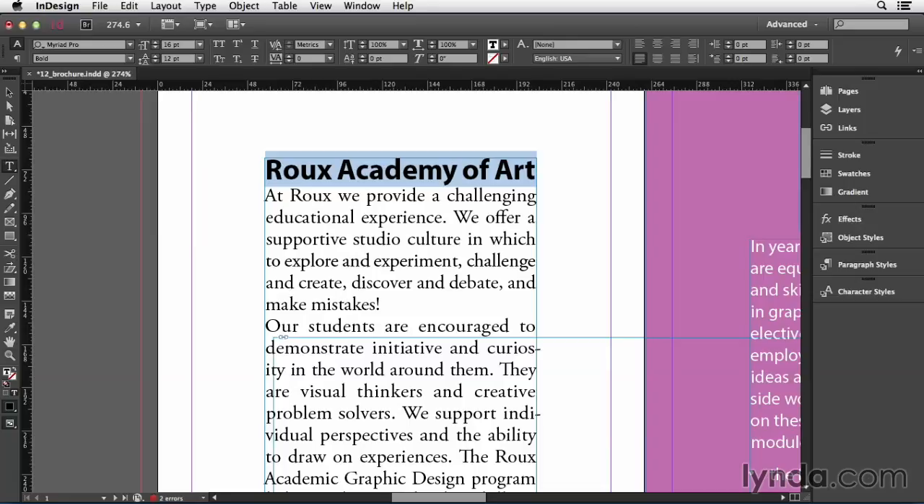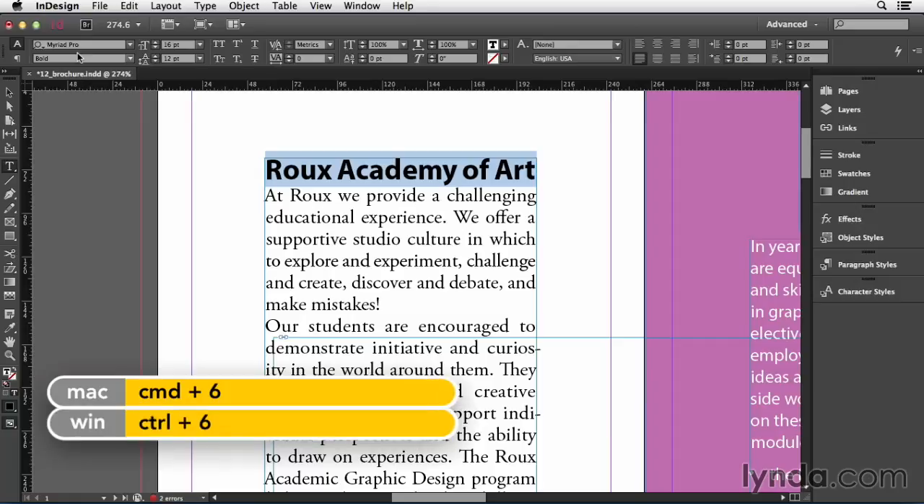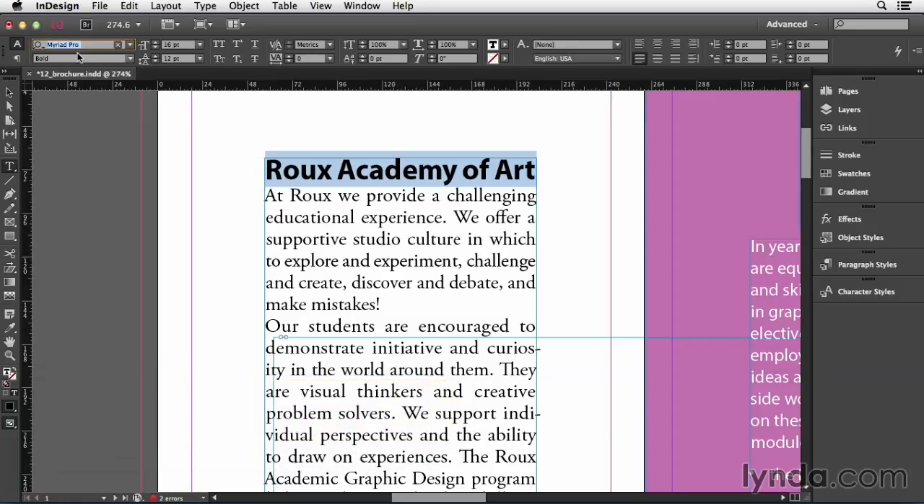Now, you know how much I like keyboard shortcuts, so I can't help but give you a little keyboard shortcut that you're going to use all the time. The keyboard shortcut for jumping to the first field of the Control panel is Command 6, or Control 6 on Windows. That jumps right to the first field in the Control panel. In this case, the Font field. So I could type a different font if I want.